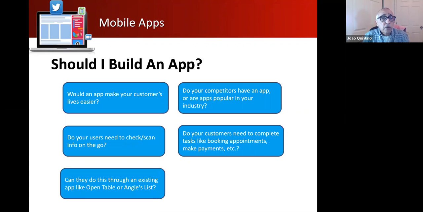Can they do the same thing through an existing application like OpenTable, if you're a restaurant? So do you need an application, or can you probably take advantage of other applications like I described a while ago, OpenTable and other things like that?